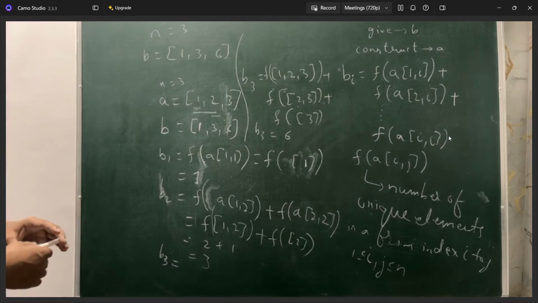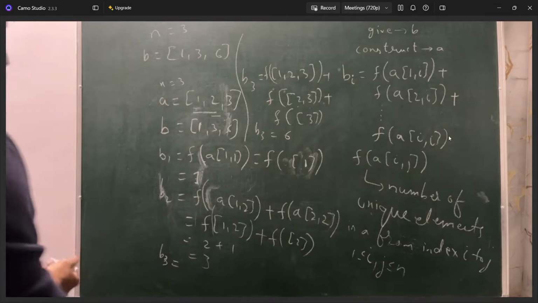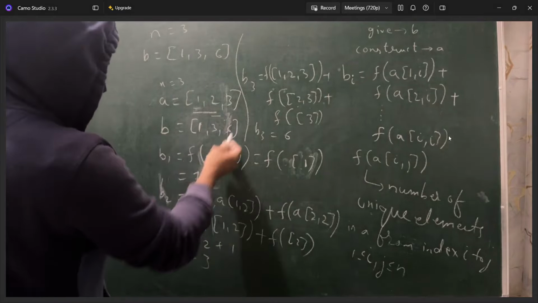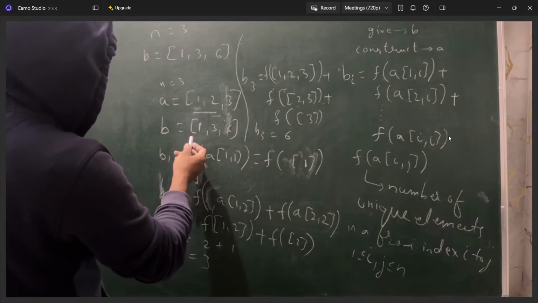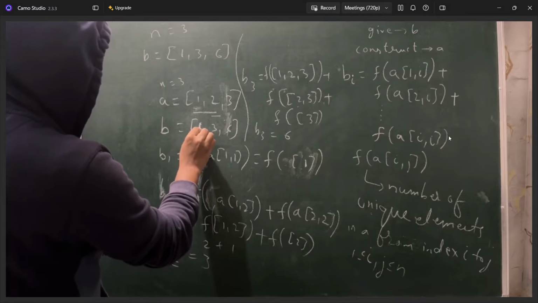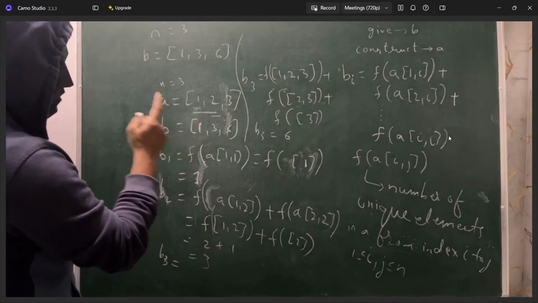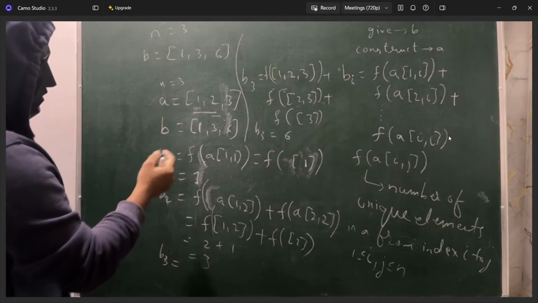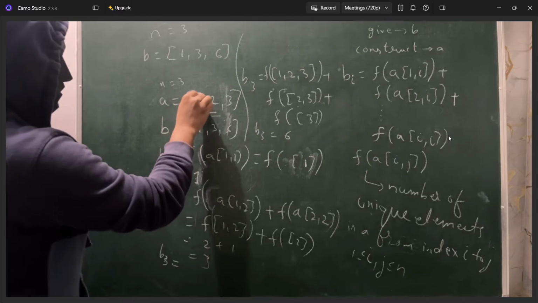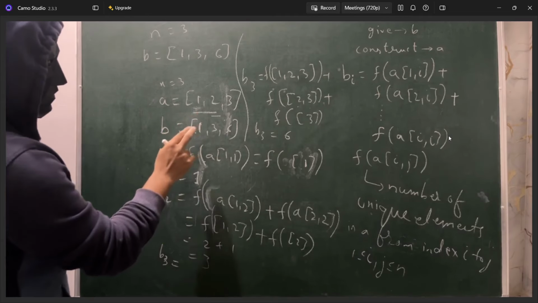So basically my main idea, during the contest, was that whatever b element they have given, so here whatever value you have, b first value will always be 1 only, because when you're finding only one element, according to the definition, you'll have only one unique element.